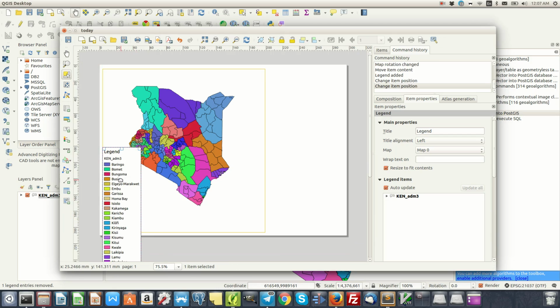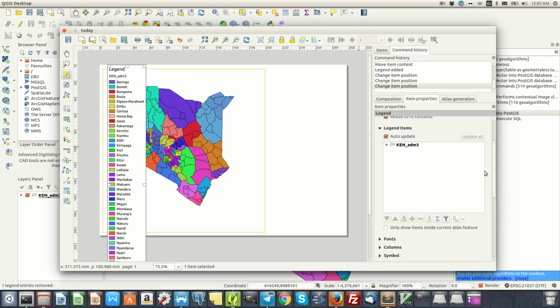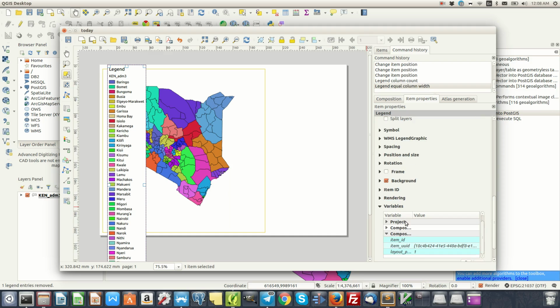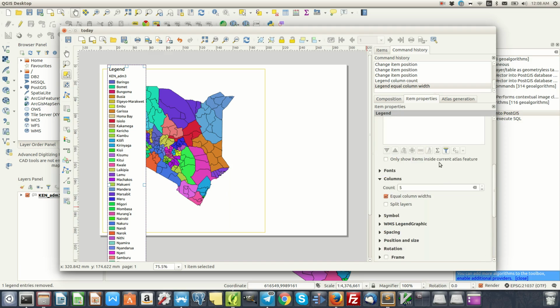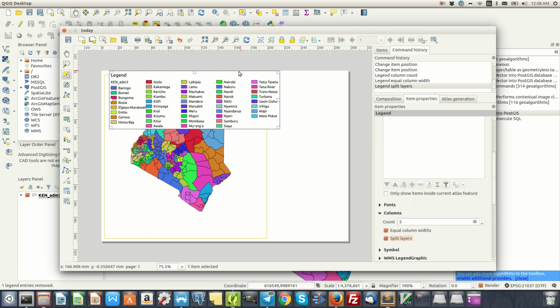As you can check, we have this. This one is too long to fit into our page, but the good thing is we have a section here where we can always update that. So we have the columns here. I want us to have about 5 columns, equal column widths, and then you can leave the split layer there. So 5 columns, don't split layers there, and then we bring this one down here.